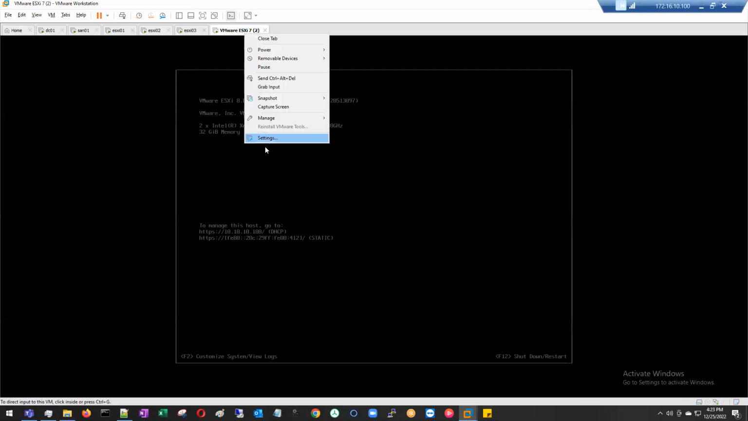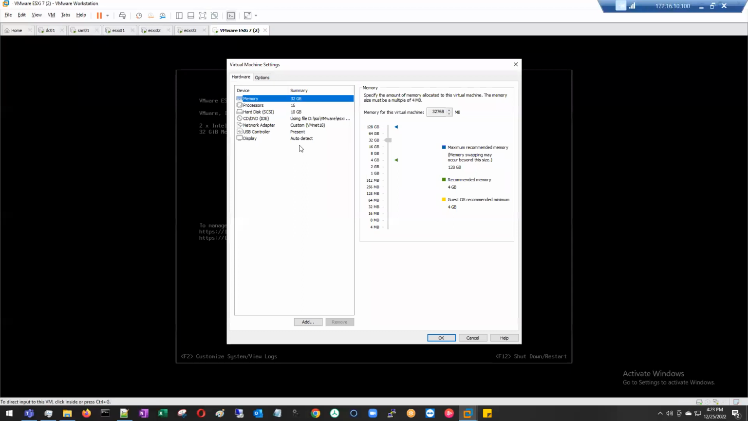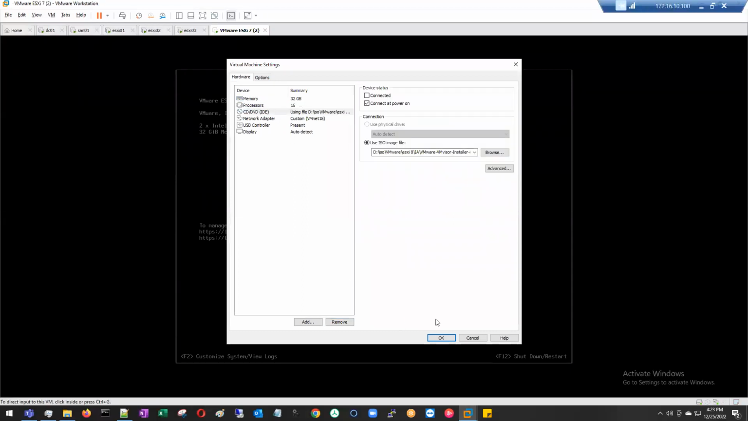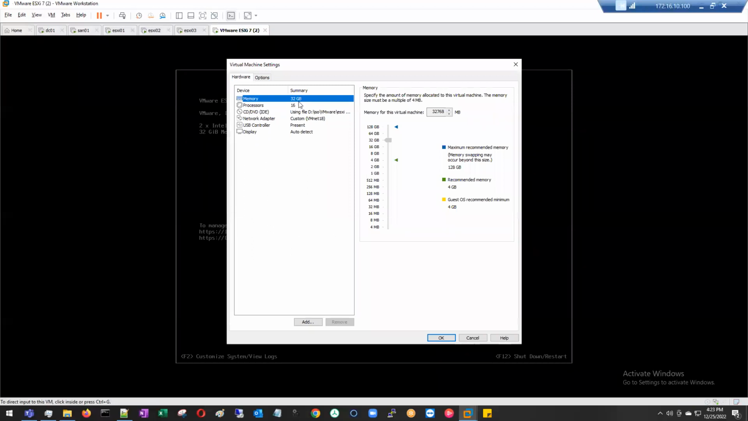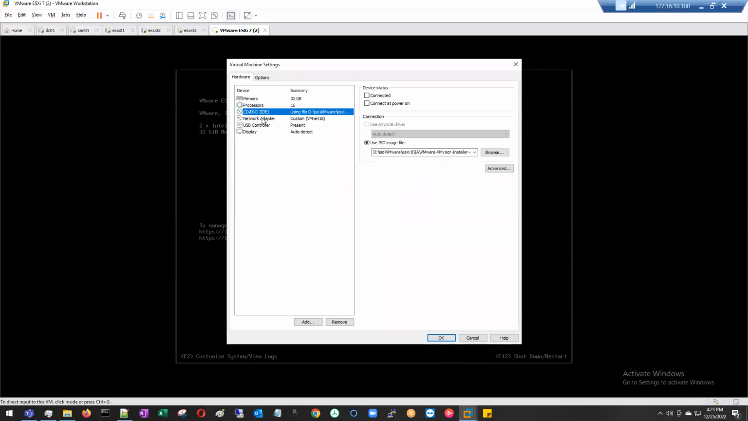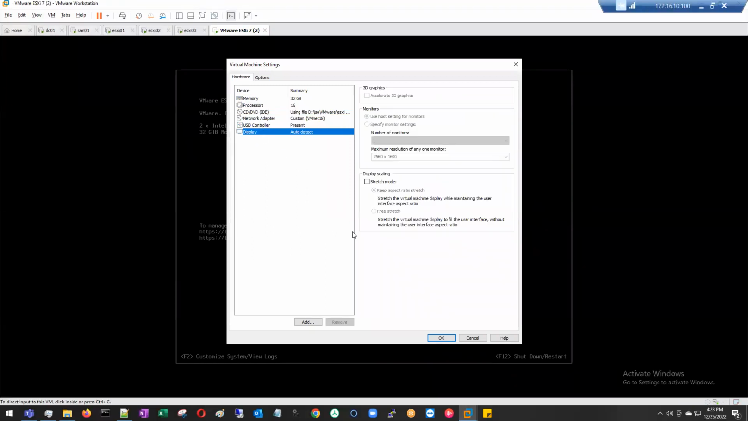Now I go back to the server. I go to the settings tab. I see the hard drive and I say remove. The hard drive is gone. I uncheck the CD drive and I hit OK. So I have memory, processor, CD drive, network adapter, USB display, and that is it. I do not have a hard drive over here.